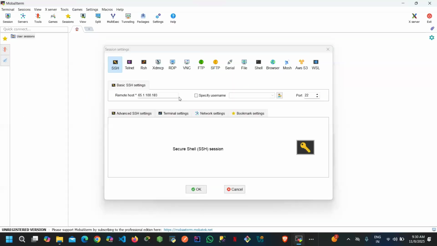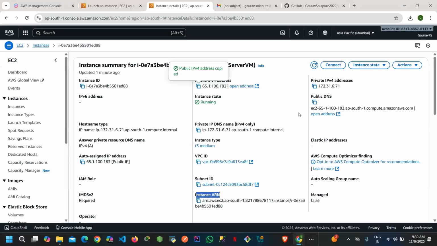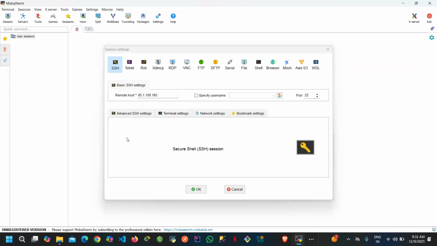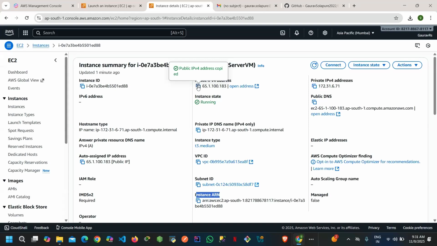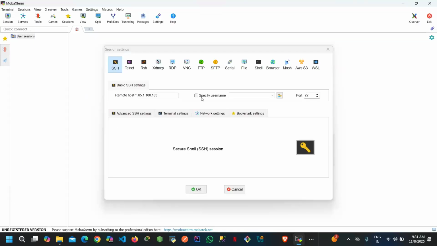Automatically MobaXterm will get the private IP. Don't mind it; do not copy and paste the private IP here. Do only the public IP. Copy this public IP and paste it here, guys.